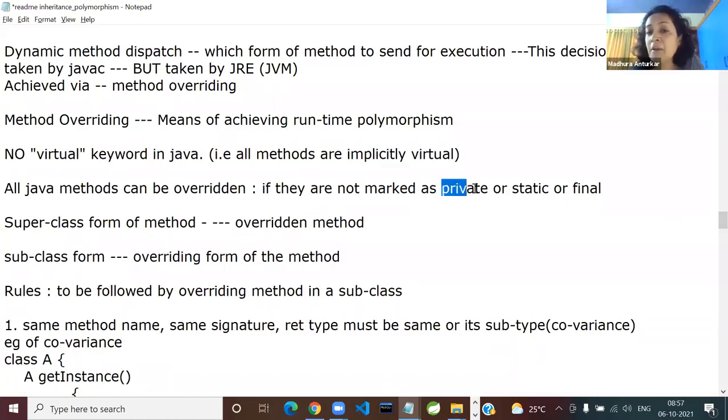Can anyone tell me why private methods cannot be overridden? All these are important questions. The question I'll repeat again. Why you cannot override a private method? Answer that. Wrong answer. Okay. So here, let me ask you. You're right, but I want to put it in a formal manner.